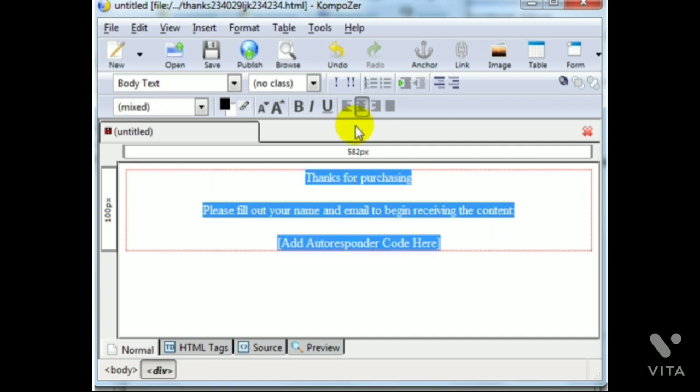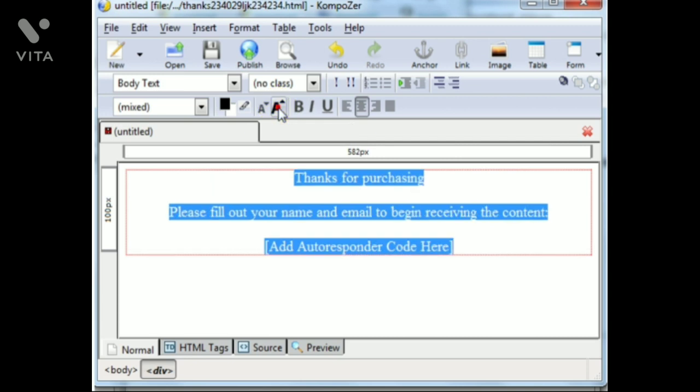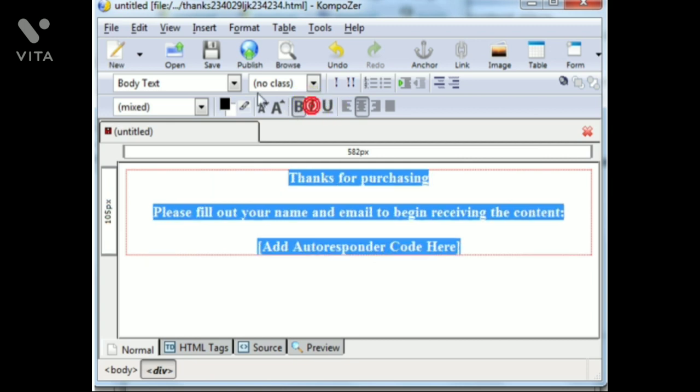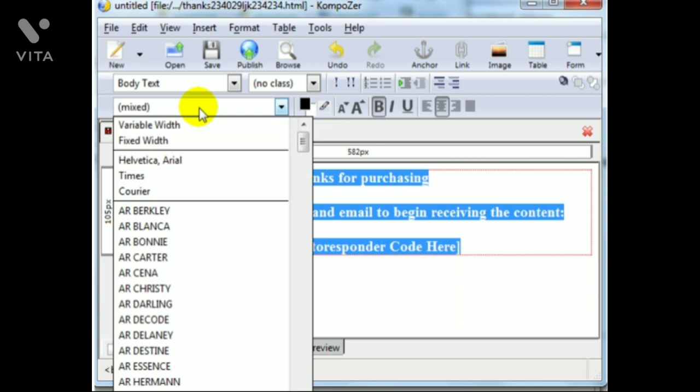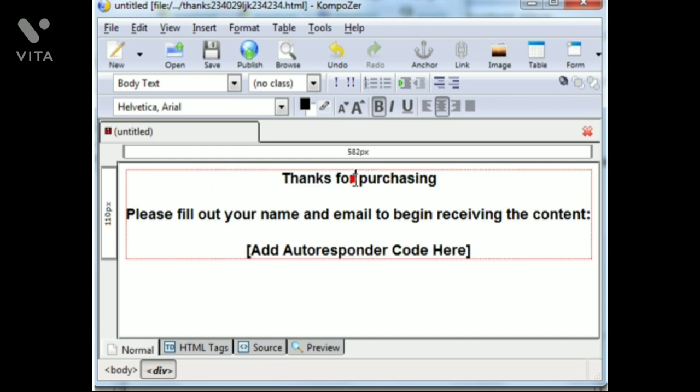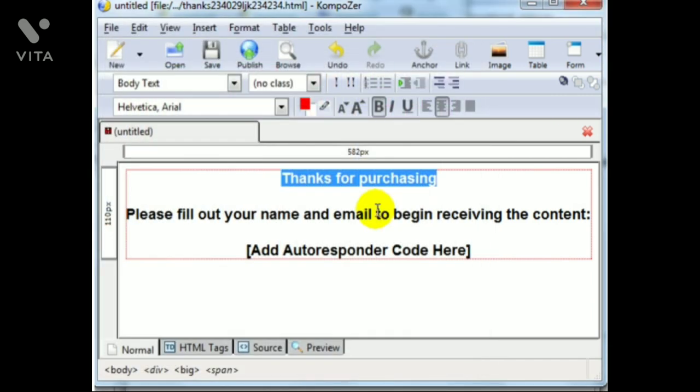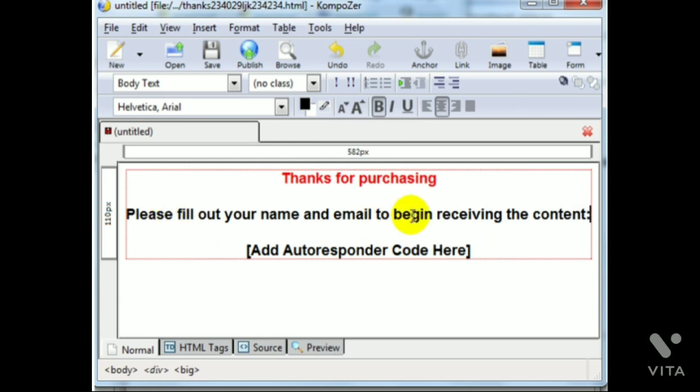And what you can do here is highlight this and change the font if you choose to do so. You can make the font larger, you can make the font smaller, you can bold it, italicize it, underline it, and so forth. You can also change the font face here. So if I want to make it Arial, I can do that. Thanks for purchasing, I can put that in red. And please fill out your name and email to begin receiving the content.